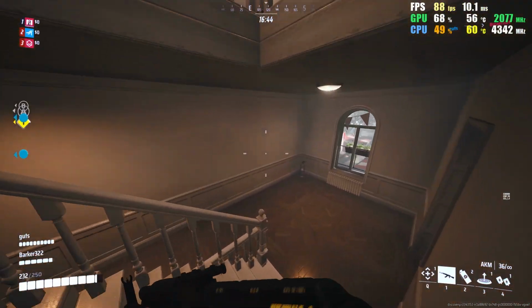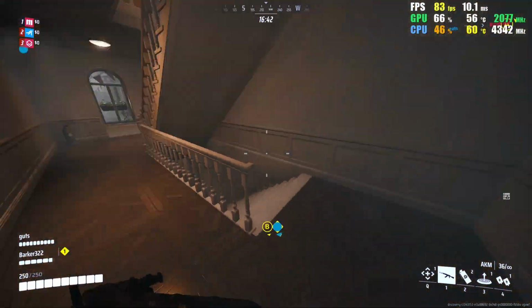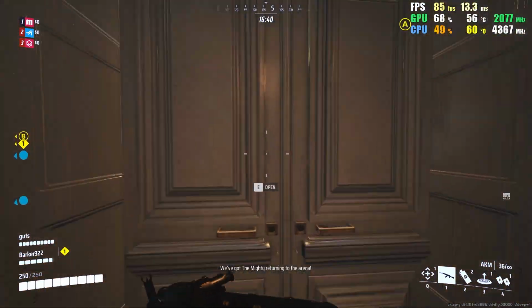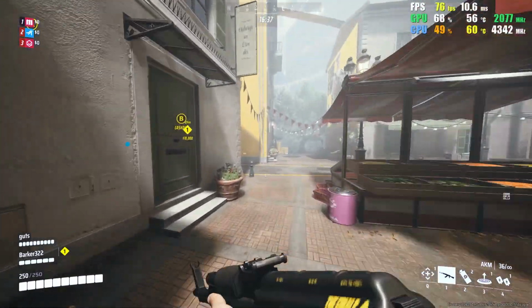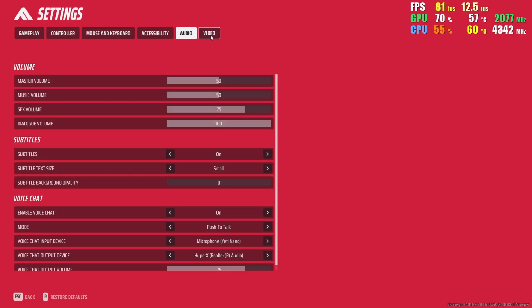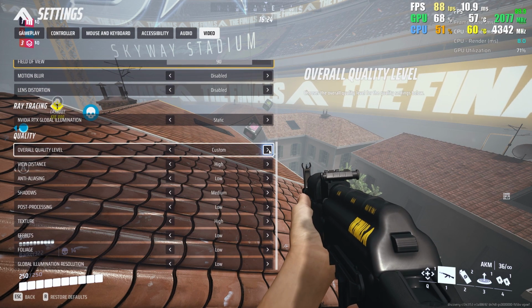All right, so about 90 FPS on average, honestly. Or like 85, but still pretty good. All right, I'm very curious to see how it looks if I bump everything into epic.